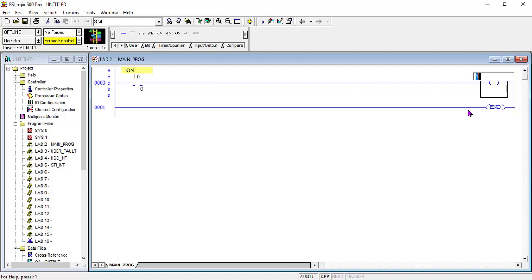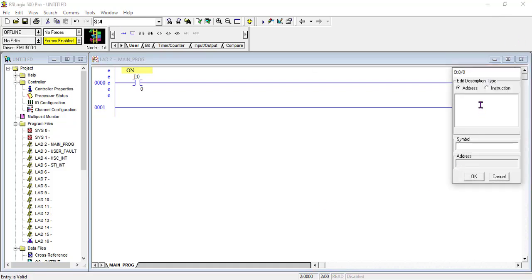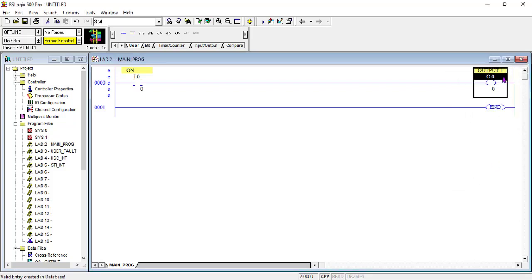Coil is an output. So in the Lamborghini, output is O. That is O, not 0. In Siemens, it is Q. Then column 0/0. Okay, that is on the output side. This is output, this is input. So I enter, let me call this output 1. I see output 1.